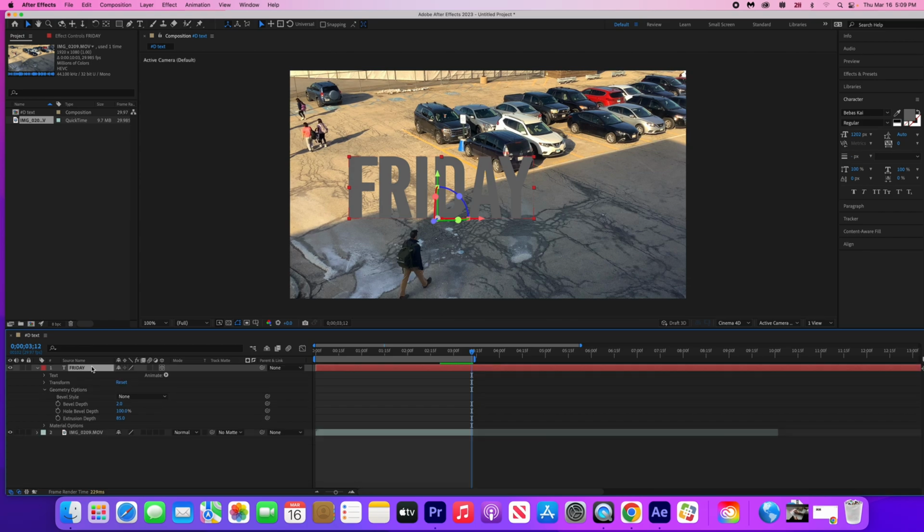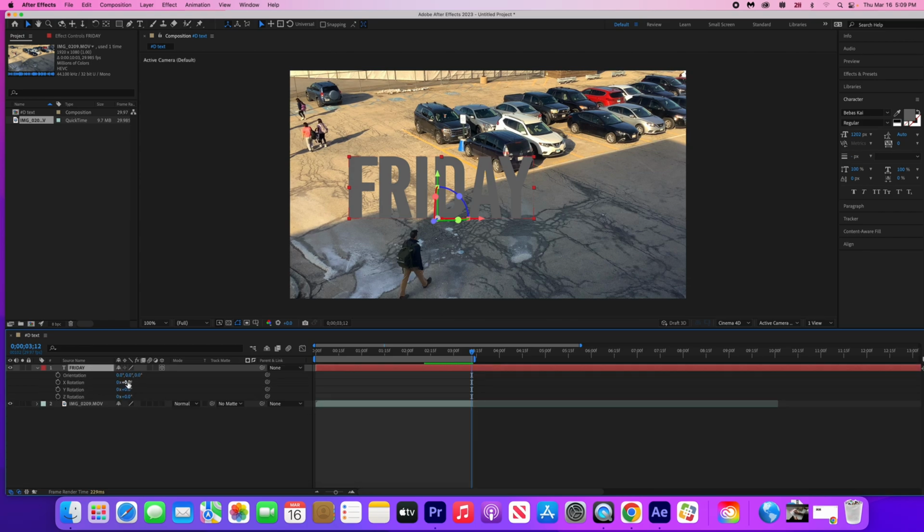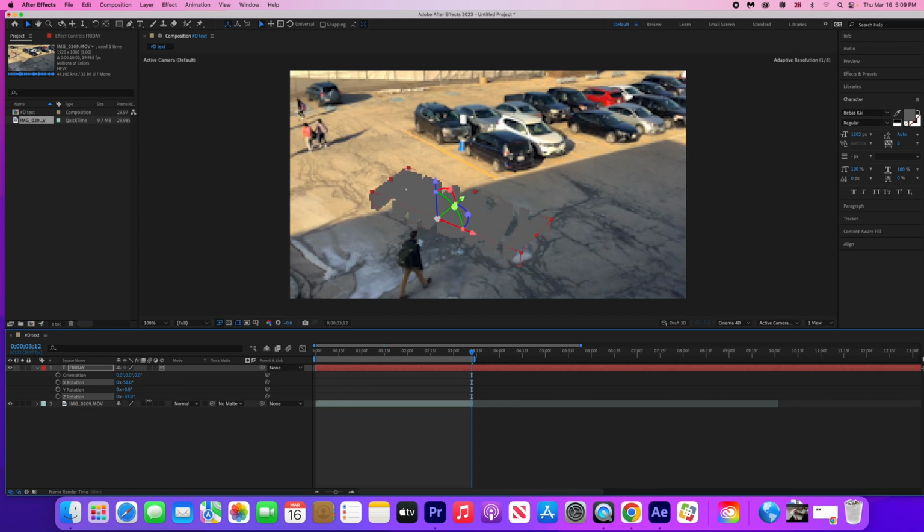I'm going to go to the text, and I'm going to hit R for rotation. And what I want to do is just rotate my text so I can see what it actually looks like. Okay, now you're not going to be able to see it exactly the way we want it yet because it does not have a light on it, so it doesn't have any shadows. Okay, I'm just going to go ahead and rotate this.